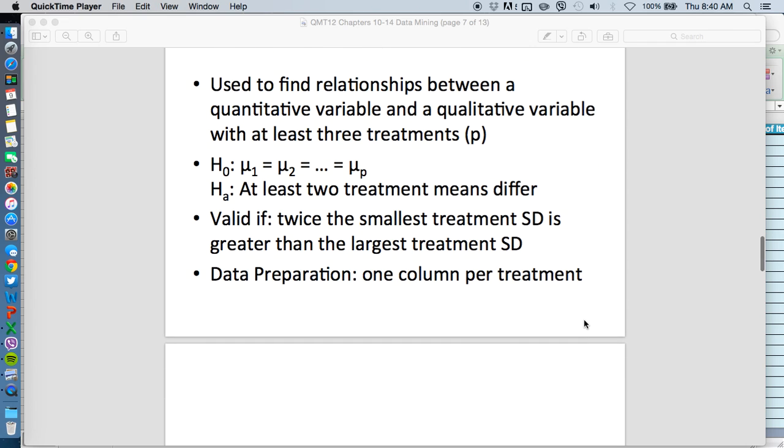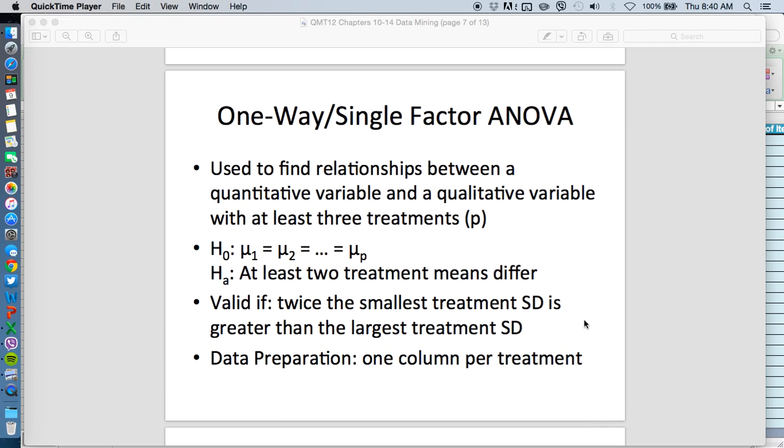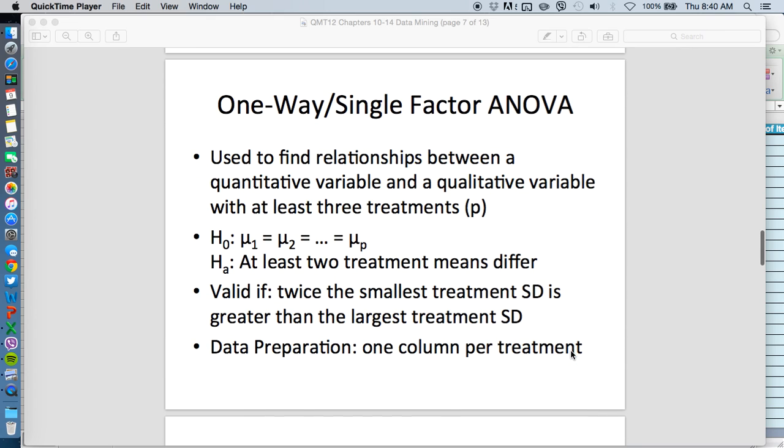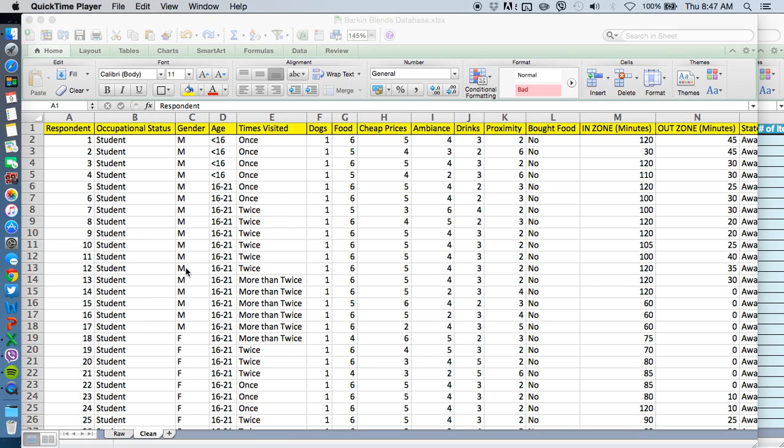And in terms of data preparation, it's also very similar to the two population hypothesis test. Here, one column should be devoted to one treatment. So similar to last time where we have one column per population, here we also have one column per population, again, for each treatment. Okay, so that's it for one-way analysis of variance.